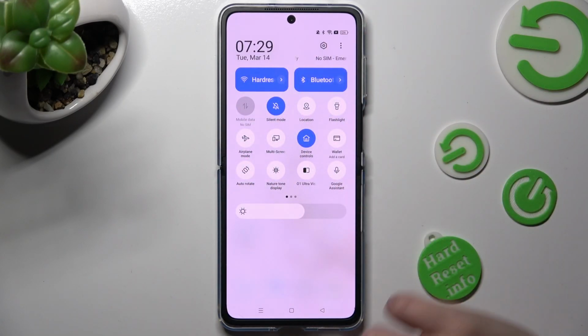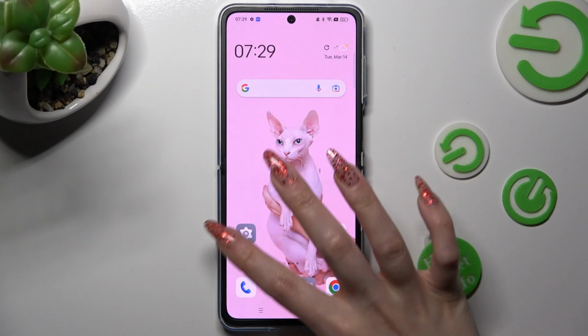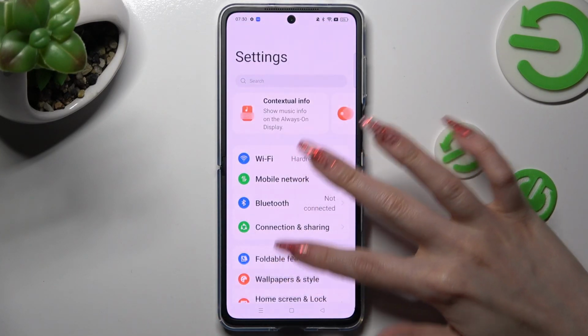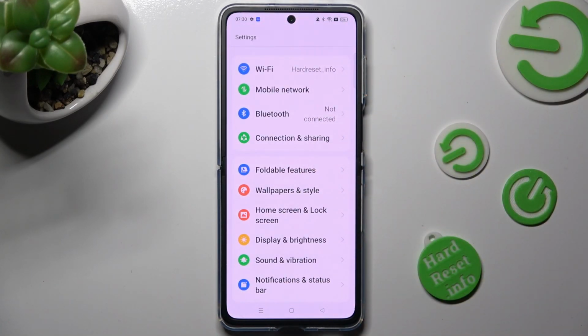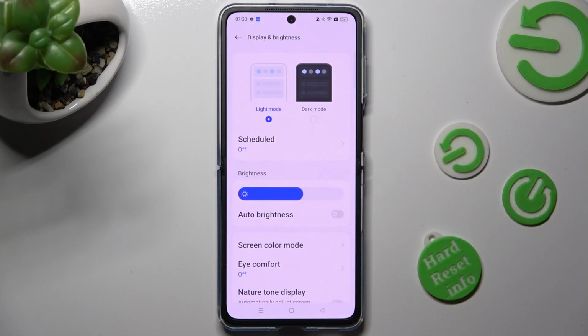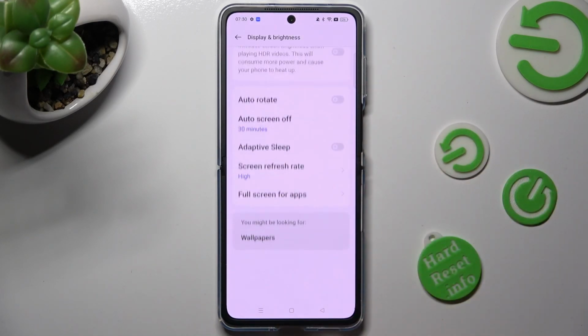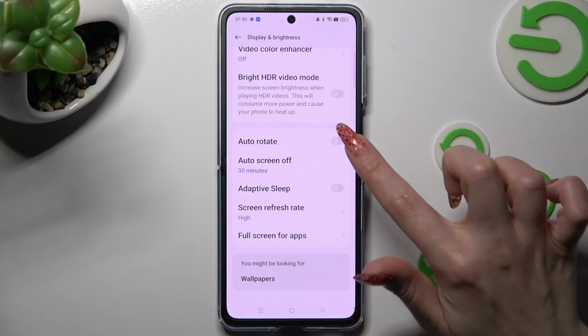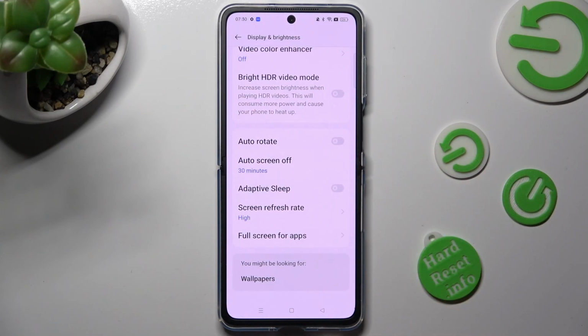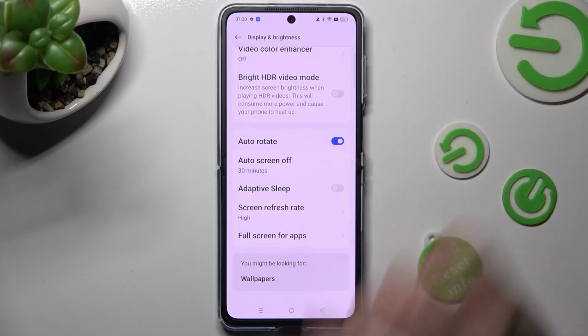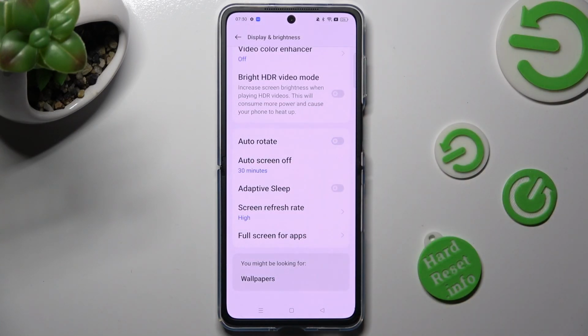If you want to, you can go into settings instead, scroll down and tap on display and brightness. Now scroll all the way down and click on this switcher next to Auto Rotate feature to switch on or off.